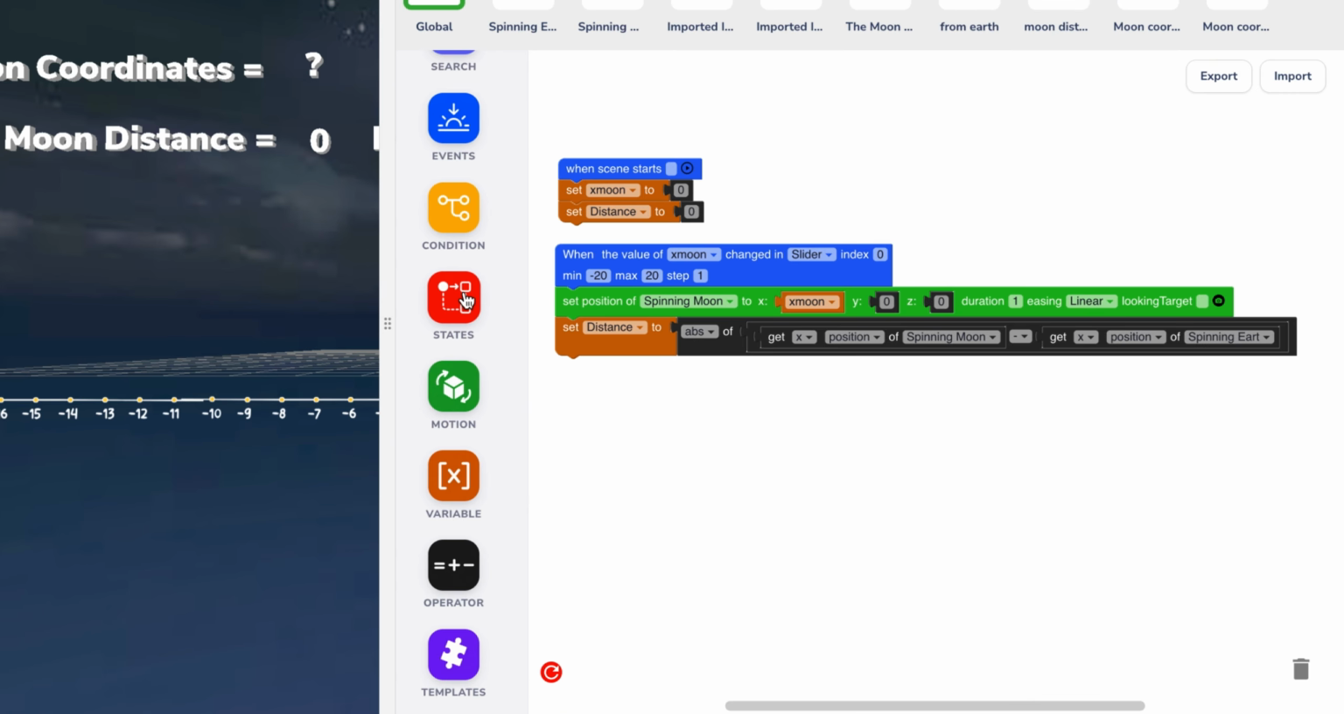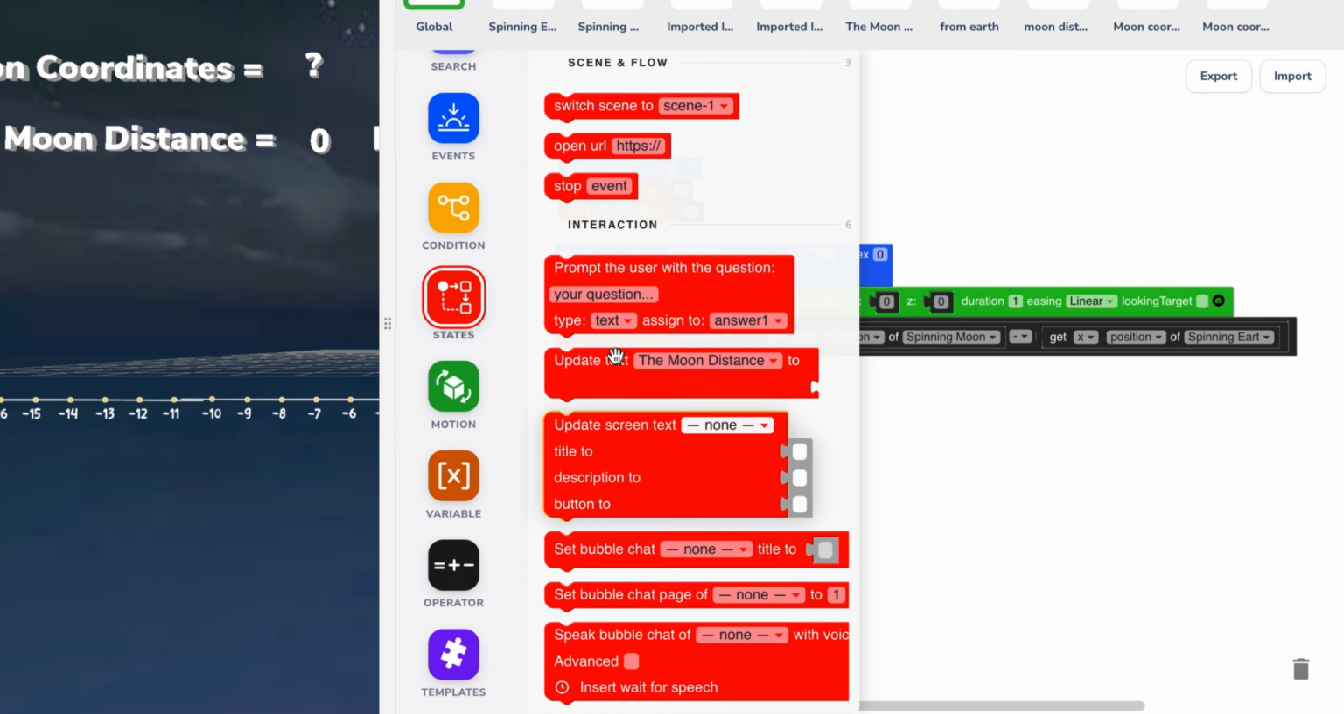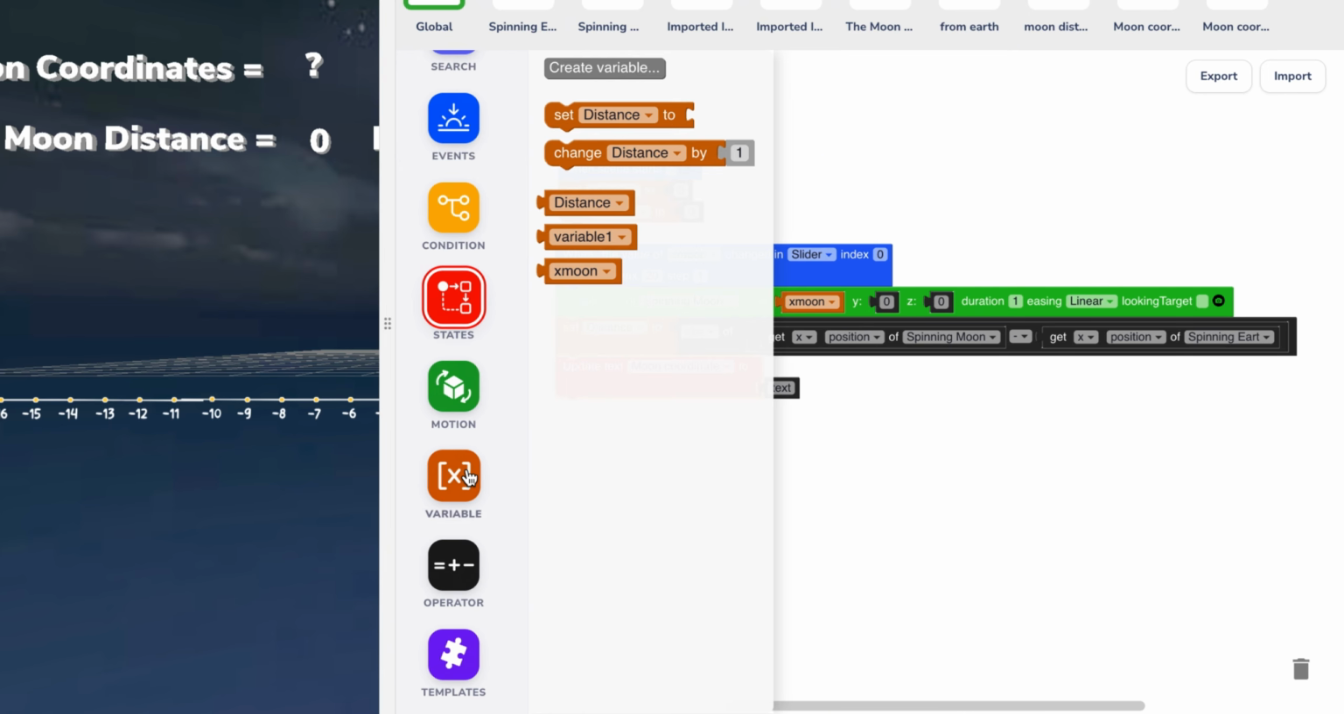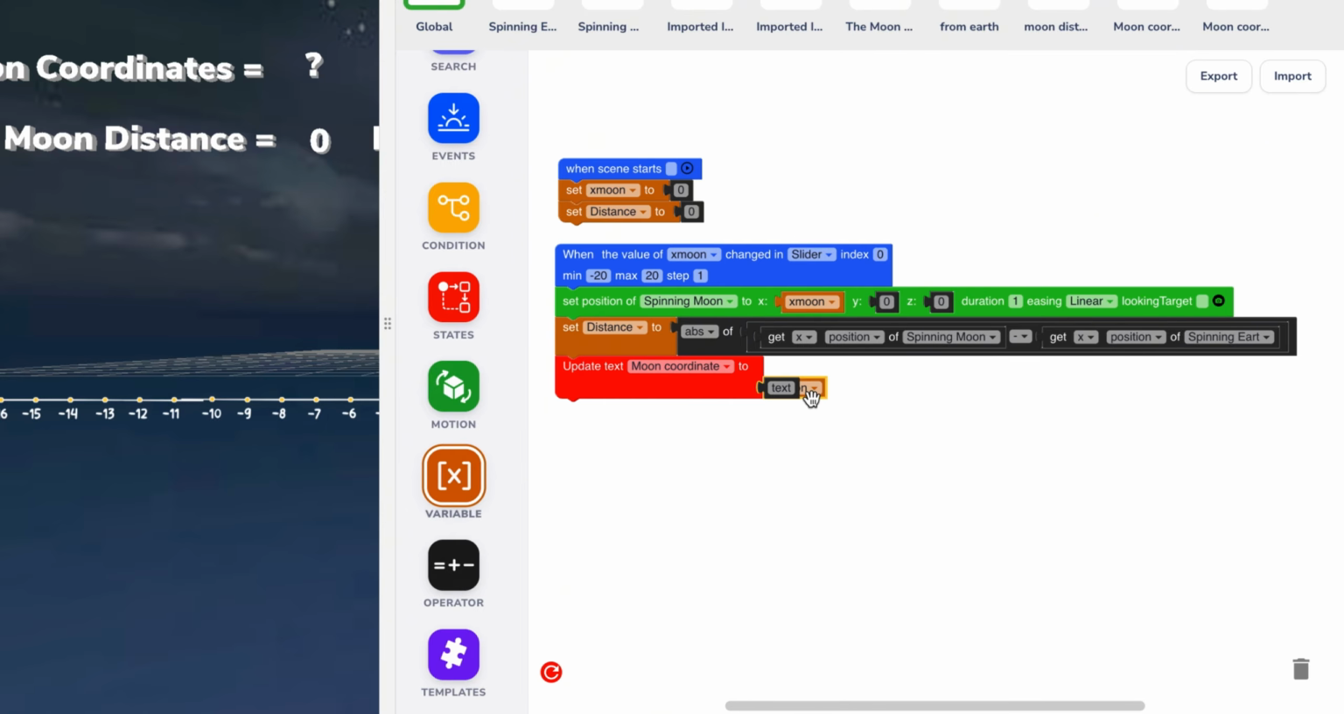Next, let's display the Moon's current position. Add an update text block from the state category, then connect it to the xMoon variable. This text updates whenever the slider moves, so you'll be able to see the Moon's current x position in real time, including negative values when it moves to the left of Earth.